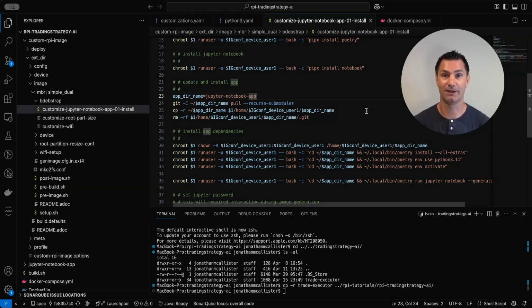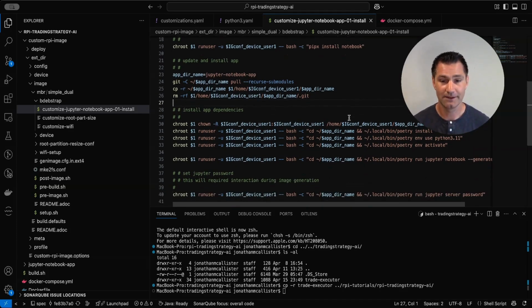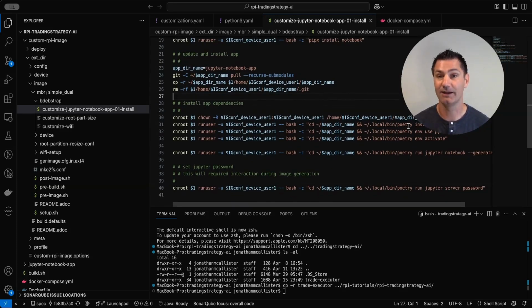Ultimately in the RPI image that we're building, I'm just going to remove the git reference because I don't want the application that's installed on the image to have a git reference. Then I'm going to set up some permissions and run Poetry. That's what's happening here. I'm going to set up the virtual environment.